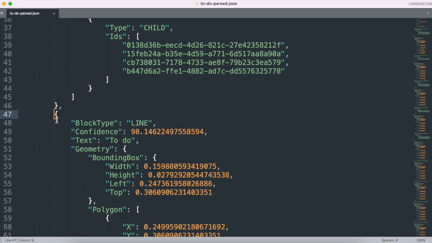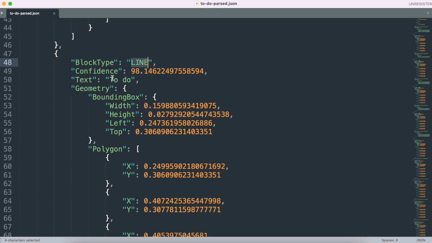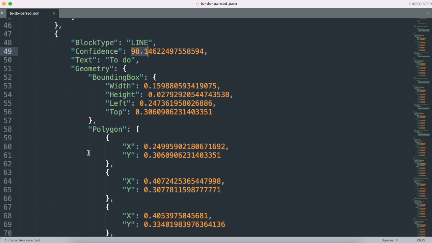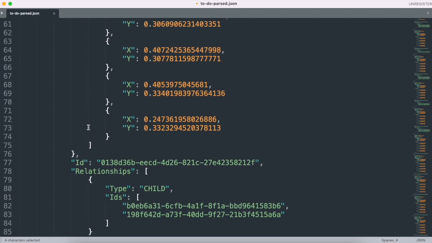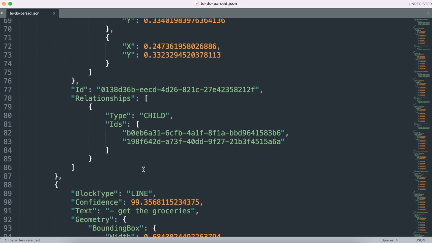Now if I come here, in the next block, this is a line. Now this line has a text which says to do. So this is what we are extracting, and it says it has a confidence level of 98. It's a very high confidence, and it has a bounding box, so we can use this to create a box around to do, just in case you want to do something like identifying and highlighting the text on the image. So we can make use of bounding box dimensions to create a rectangle or square. Next, this again has a relationship, and it has two IDs.